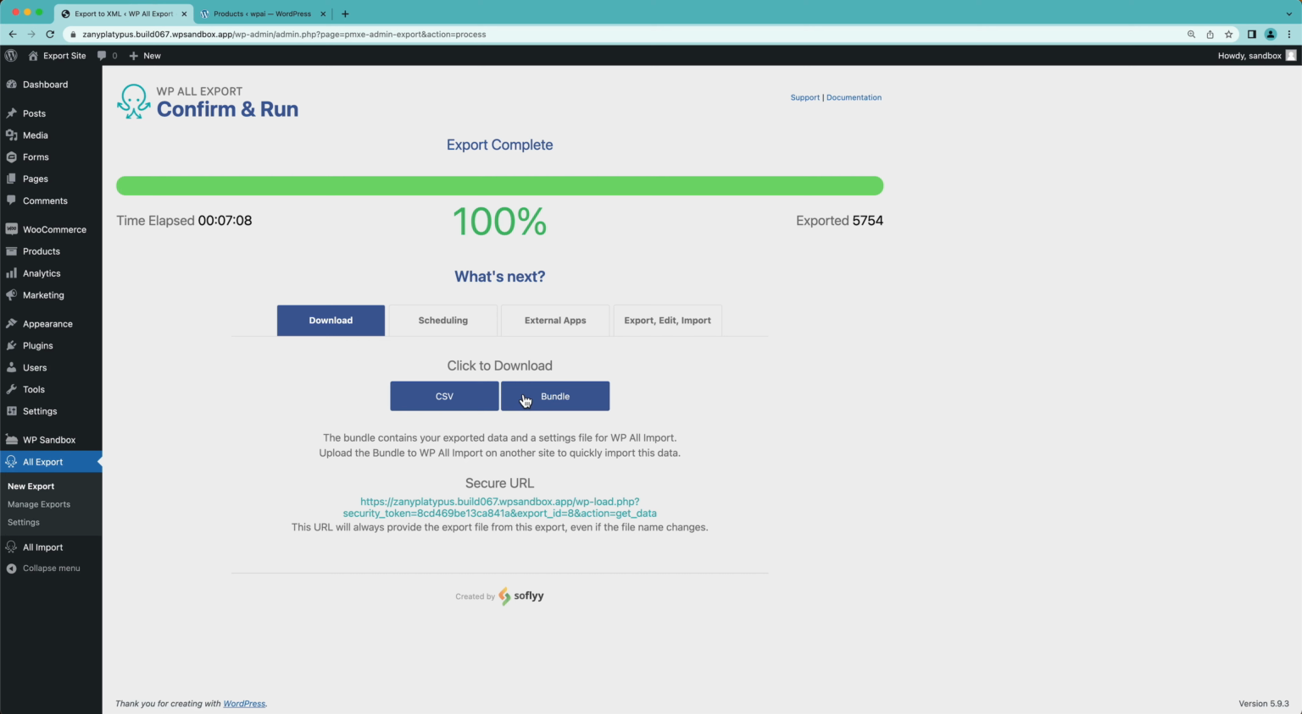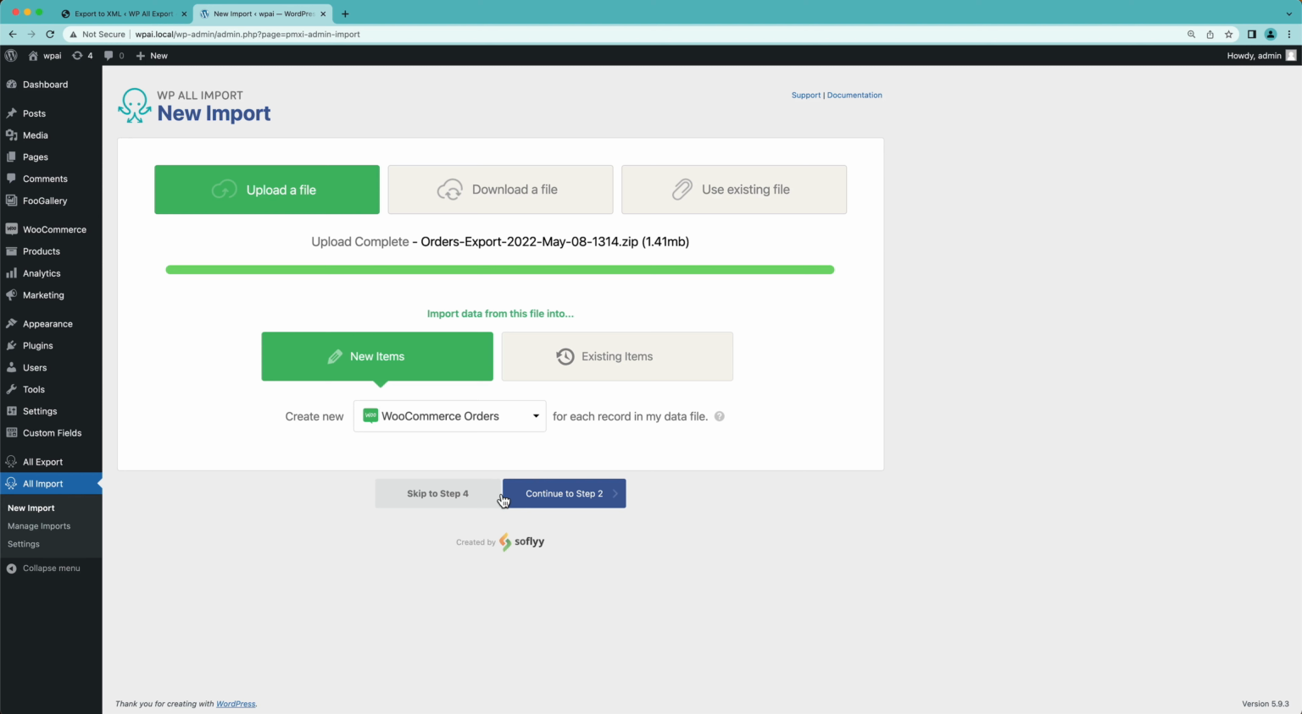And you can see here, it's already selected New Items and WooCommerce Orders. And then we have two options. We can continue to step 2 if we want to customize our import settings. But in this case, we're actually going to skip to step 4 and just use all of the default settings from WPL Import that were actually set up during our export by WPL Export.